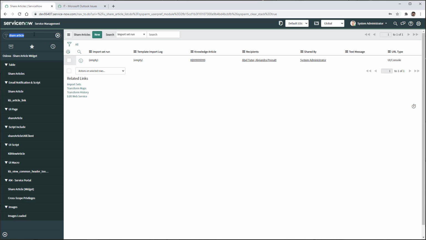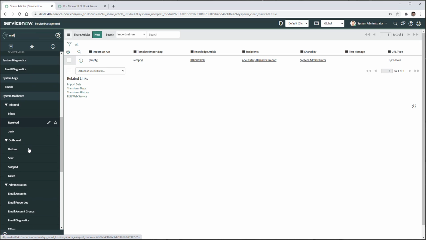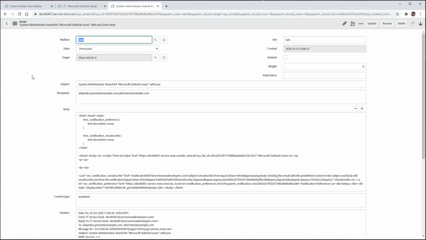Now let's open that notification that was sent. So we're going to go to the outbound sent list of email notifications. And if I just filter by created, so the last one, right? This one is exactly what we just sent.